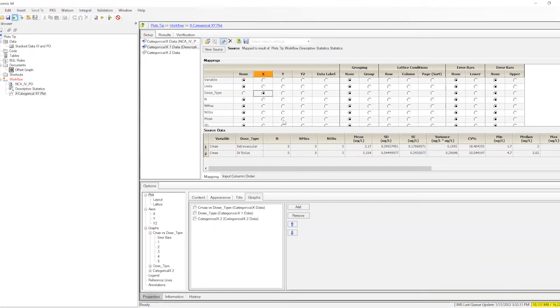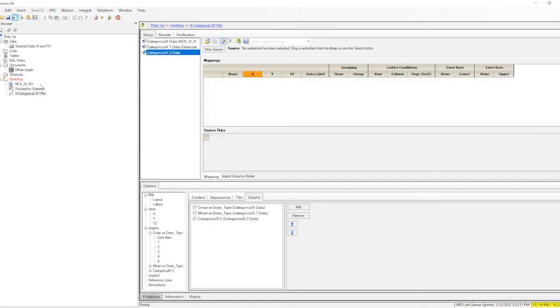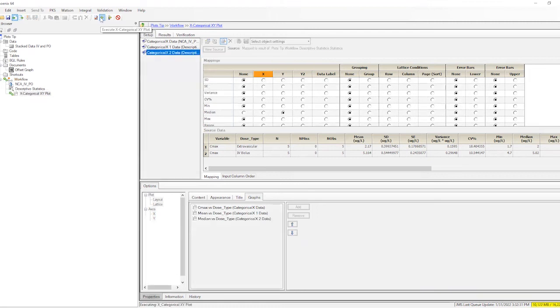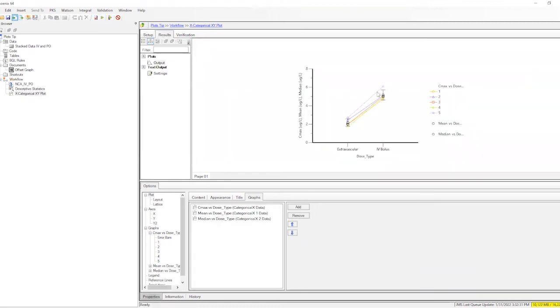And now I'm going to be overlaying the mean, and I will also overlay an upper and lower error bar, the standard deviation. In the third panel, I will map again the same descriptive statistics worksheet, select dose type for X, and this time I will select the median. I execute this plot, and now you will see that the data is all here, but it's all on top of each other. It's difficult to see.